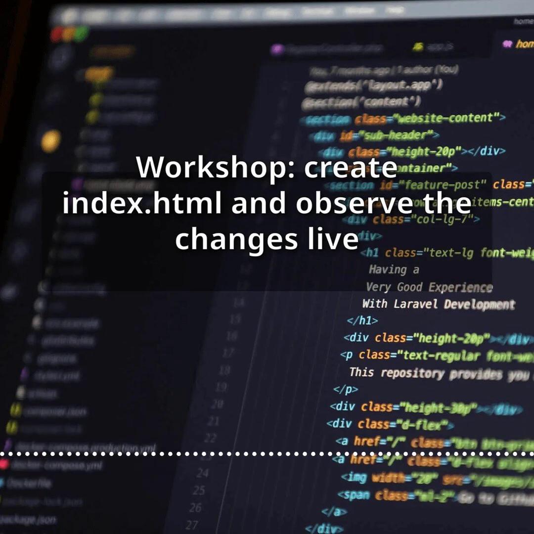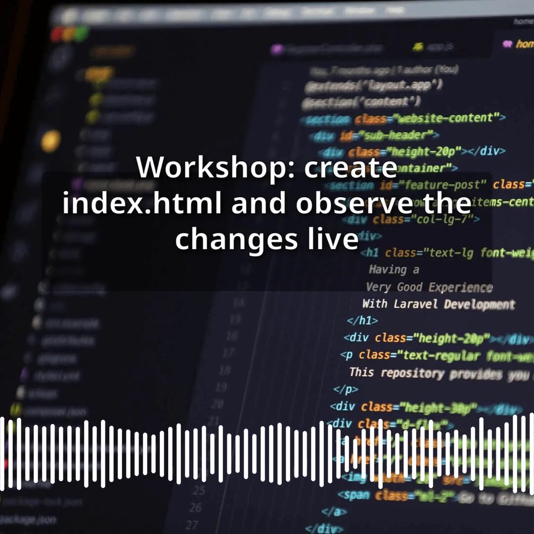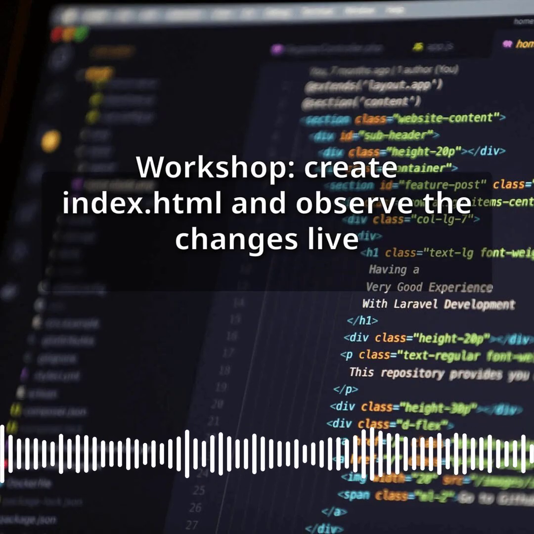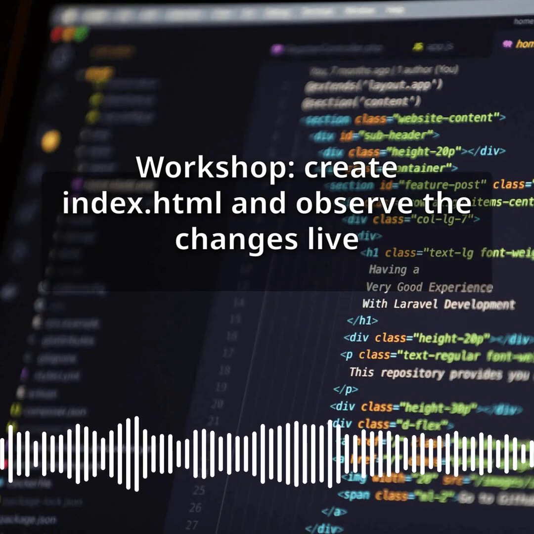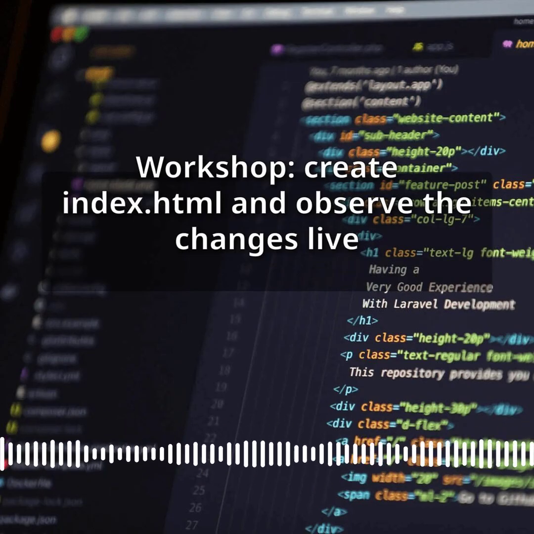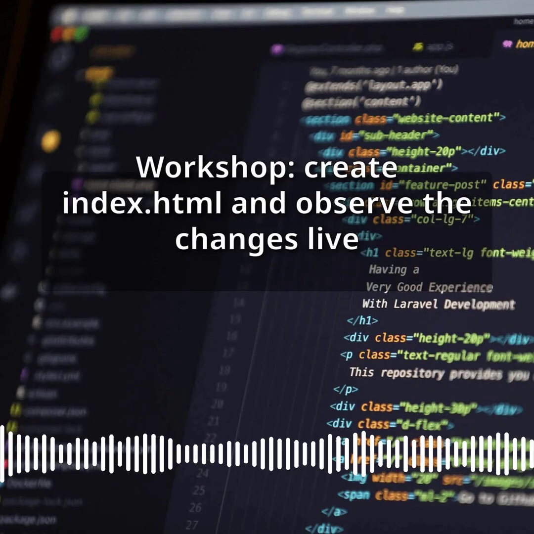Workshop brief. This workshop is the practical culmination of everything you have done so far in this introductory chapter. Navigating the terminal, managing files and folders, using VS Code efficiently, and inspecting results in the browser with DevTools. Now you bring all of these skills together into a single, coherent development workflow by creating your first real HTML page from scratch and observing your changes live.